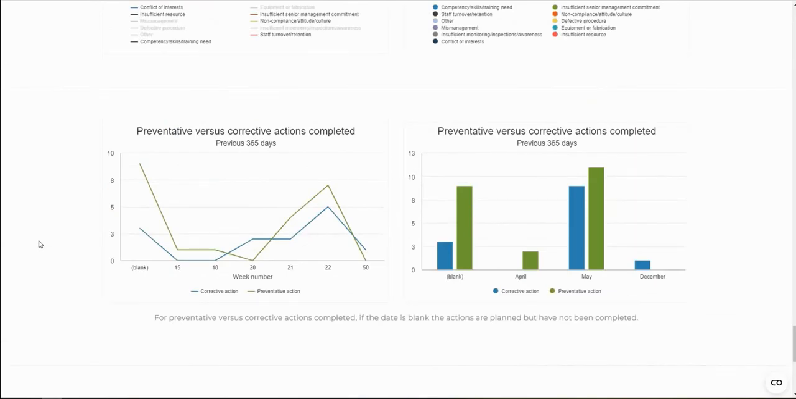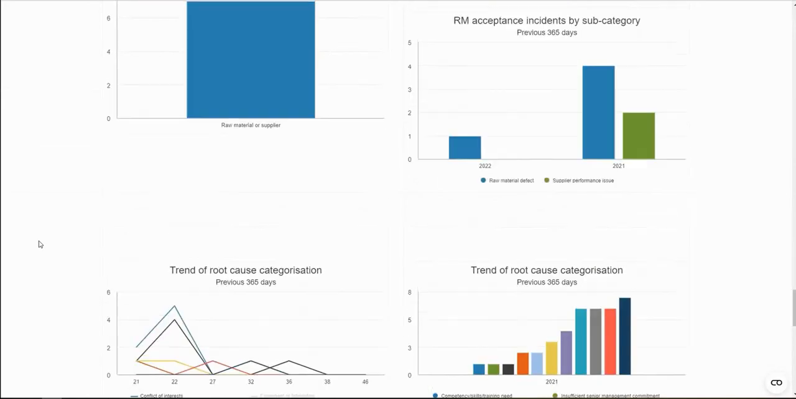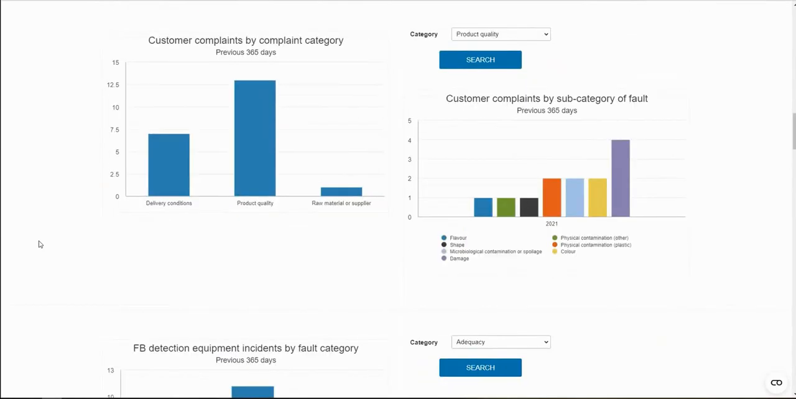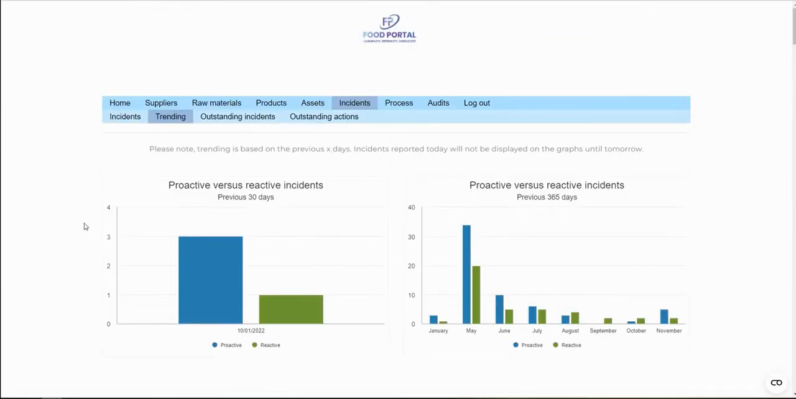And finally, with preventative and corrective actions, it's just like the statement about being proactive in your approach. You can make statements to the effect of an ideal food safety and quality culture would have a greater number of preventative actions than corrective actions over a given time period. And you can state objectively whether or not that is the case for your quality management system.